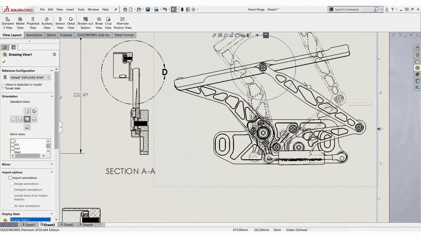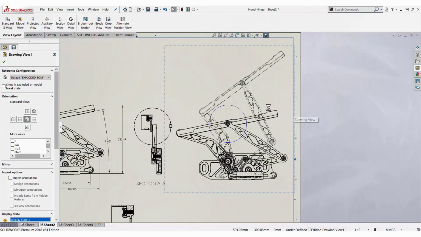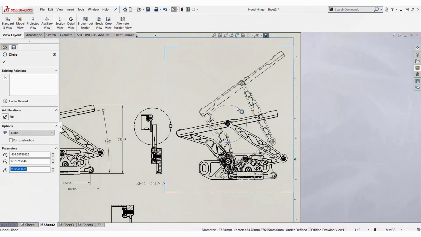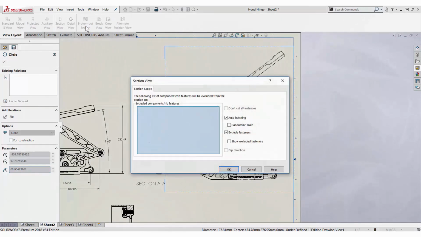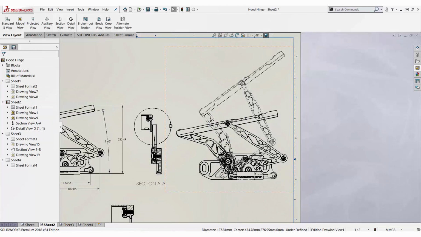Next, moving over to the alternate position view of the hinge mechanism. This previewed sketch circle can be used to create a broken out section detailing the arm and bracket fixing area. These are just a couple of examples of how you can create complex broken out sections of more view types with minimal effort.